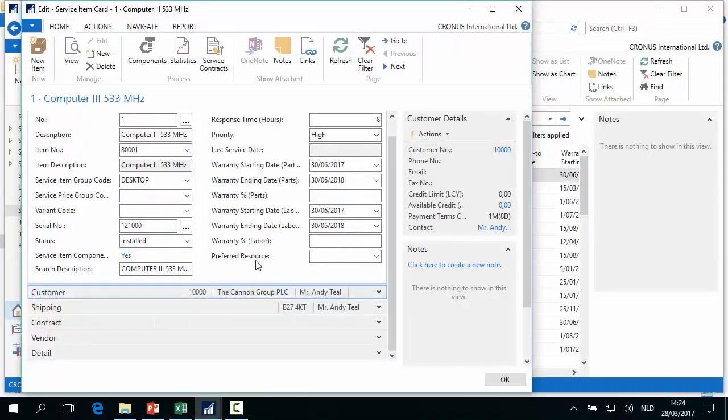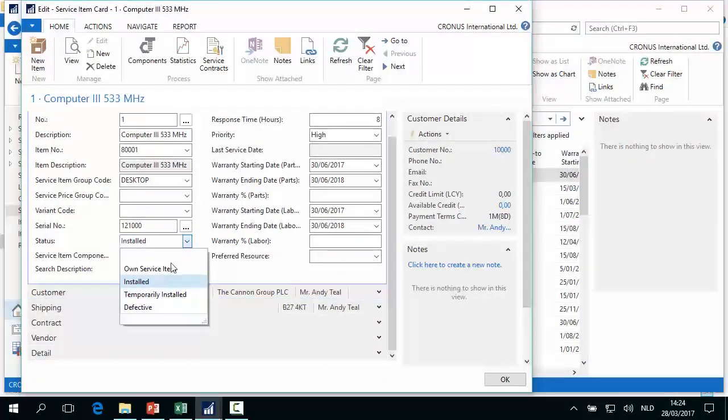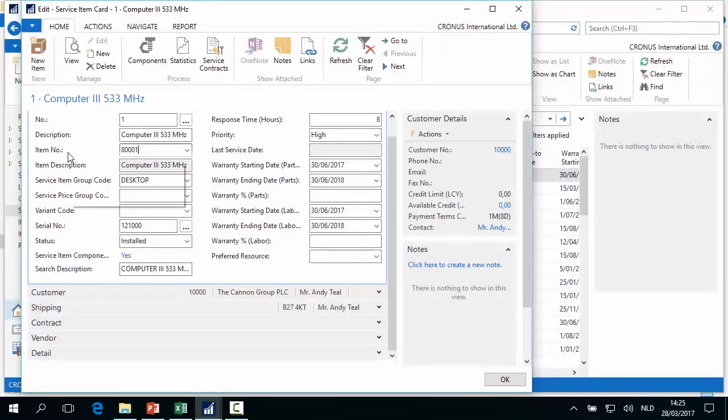Now, if your status is the other status, own service item, then there is no customer who is owning this service item, and by consequence this service item is owned by the company, the distributing or manufacturing company, which is administering their service by means of this Dynamics NAV service management module. You see that a service item might be linked, and in this case it is. It is linked to an inventory item. So here in the field item number, you can establish the link with your inventory item.